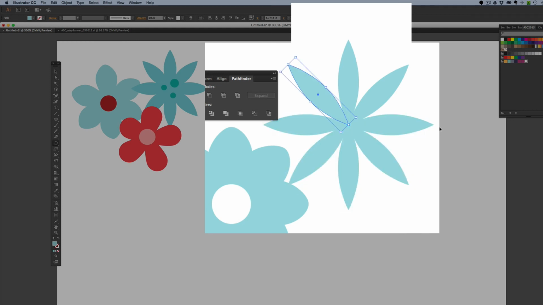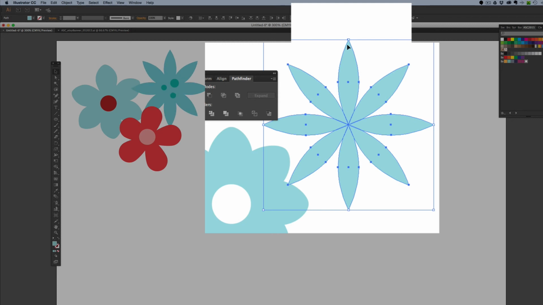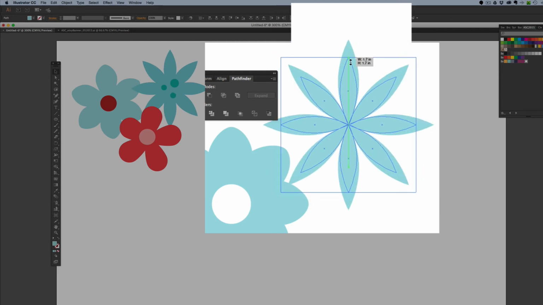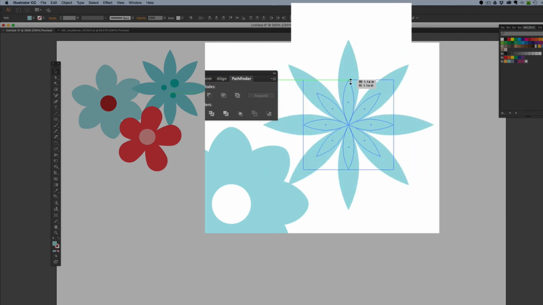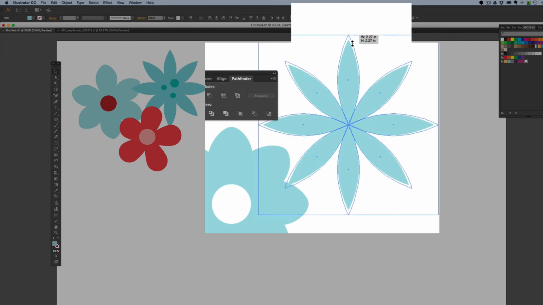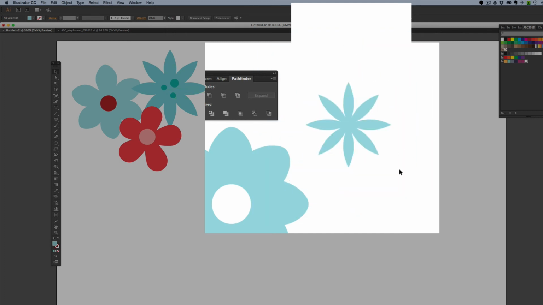And this one ended up being a little bit more spread out than my other flower, but that's okay. I'm just going to scale this by holding down Shift and Alt, scaling it up and down in place. And yeah, so I can either unite it or not.